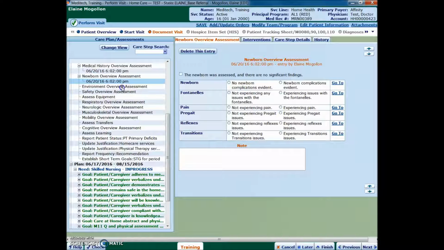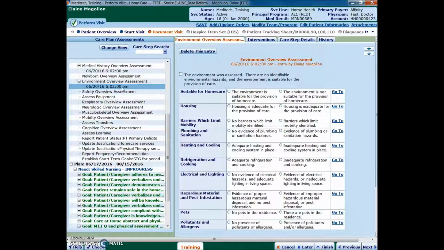So other common evaluation areas are your environment overview. So you would want to come in. Hopefully, your patient does not have any environmental problems. However, lots of our patients experience barriers which limit their mobility. Even if you're not particularly working on it, it's always good to come in and identify what the barriers are.